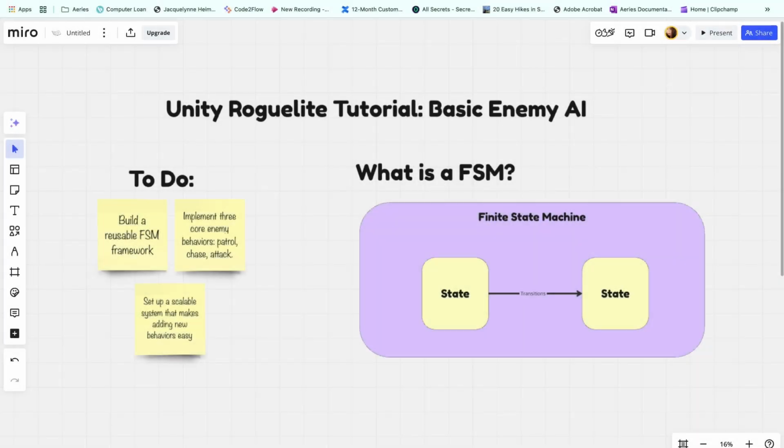In this episode, we're diving into the world of enemy AI by creating a powerful, flexible finite state machine. Finite state machines are an essential tool for structuring complex behaviors into simple, modular states, perfect for making your AI dynamic and engaging. By the end of this video, you'll know how to build a reusable finite state machine framework, implement 3 core enemy behaviors such as patrol, chase, and attack, and set up a scalable system that makes adding new behaviors really easy. Whether you're a total beginner or you're looking to enhance your AI skills, this tutorial has something for you. Are you ready to bring your enemies to life?